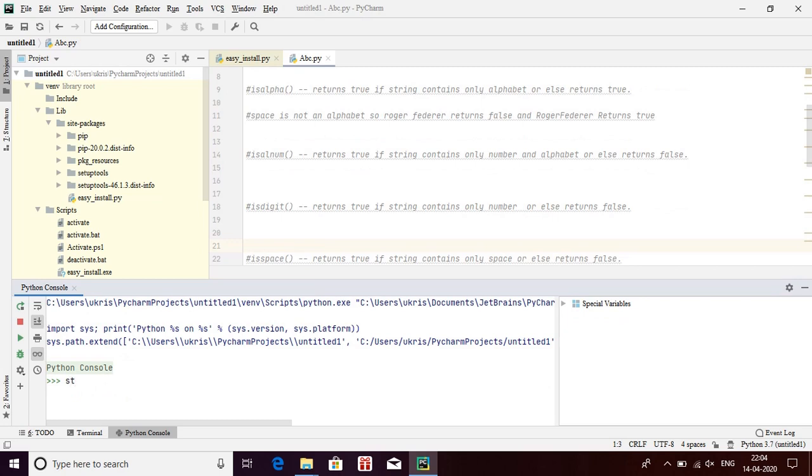isdigit returns true if the string contains only digits, else it returns false. Example for isdigit can be seen on the console.